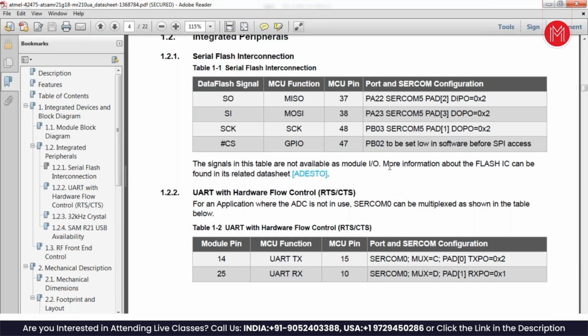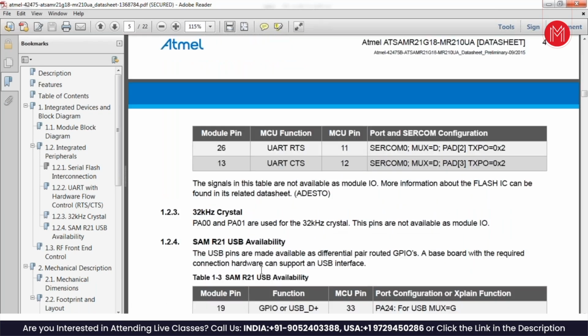It has an on-chip flash that can be programmed, but we don't want to tamper with this. We would not connect it to the microcontroller, so it's not available for the microcontroller. The UART, RX and TX, are available on pins 14 and 15. RTS, CTS is also there, so flow control is also there. Those you connect to the main microcontroller.